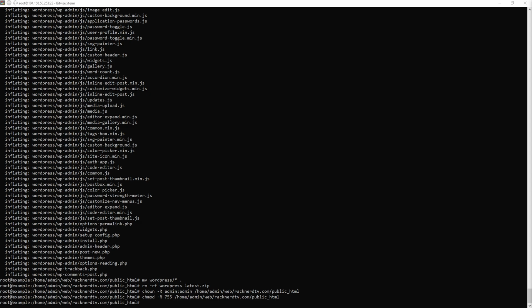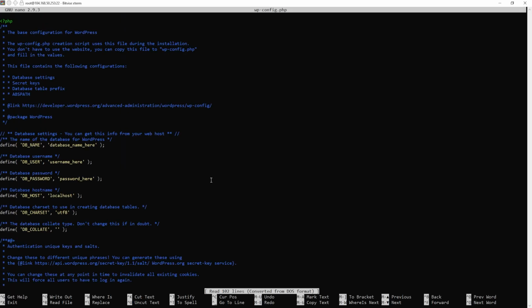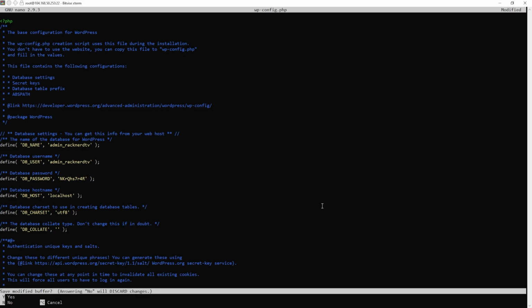Now that the WordPress files are in place, we need to set up the configuration file. Rename the wp-config-sample.php file to wp-config.php using this command. Open the wp-config.php file using a text editor such as Nano by running this. Find the section where database details are defined. Replace database_name_here with the name of your database, username_here with the database username, and password_here with the password you created earlier. Once you've updated the files, save and exit by pressing Ctrl+X and then Y and hit enter.